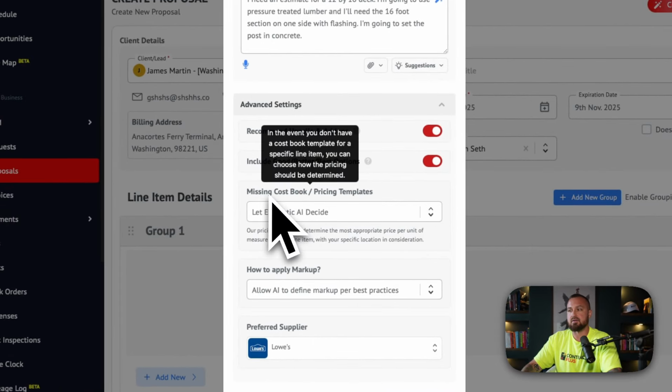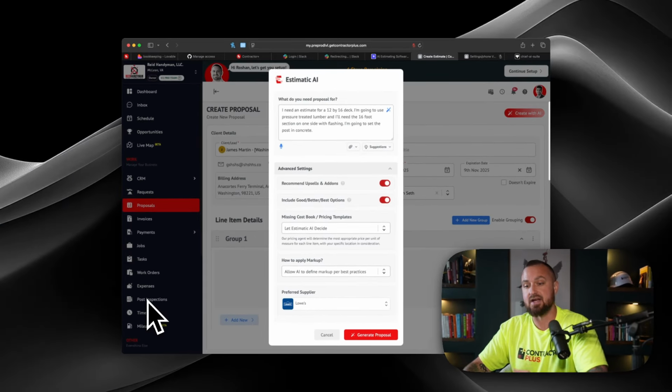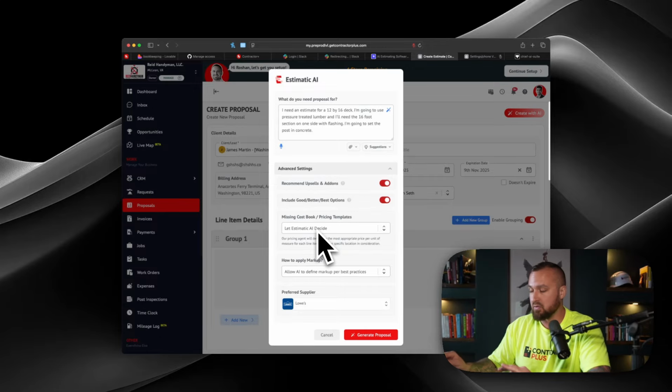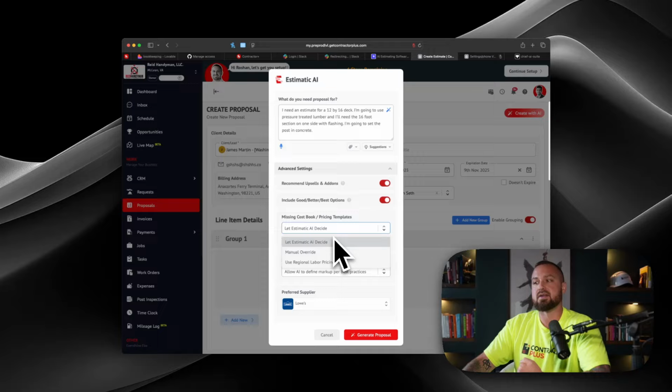And you can decide. So notice it says missing cost book or pricing templates. Now what this means, if you have your line items added to Contractor Plus, then Estimatic will always reference your own template library before it tries to write anything. So it will bid the way you need it to. And you can decide what it should do when there is not a cost book or there's not a line item in your template library for that specific task.